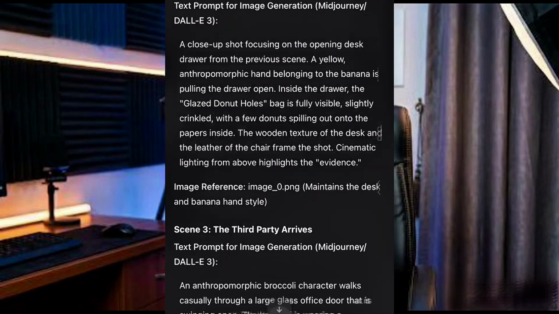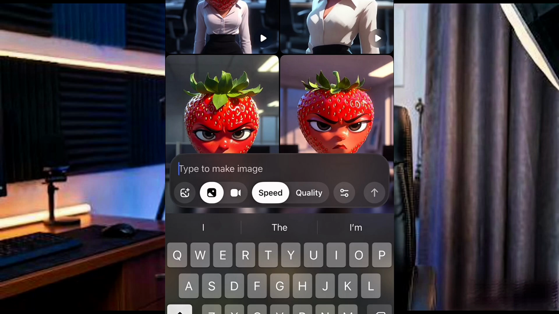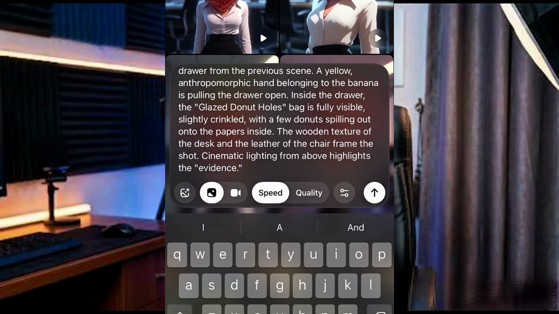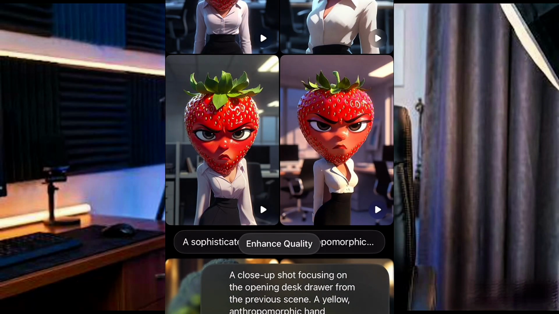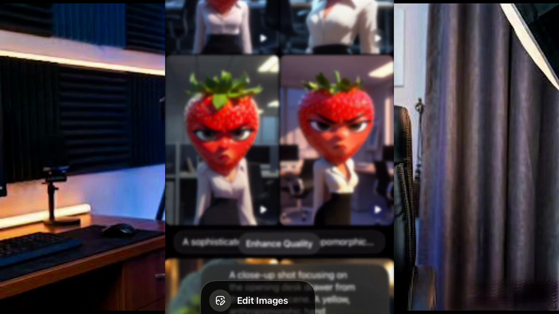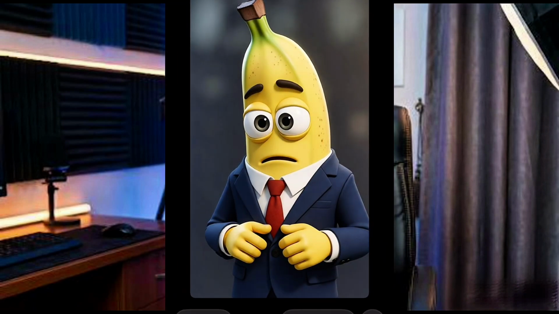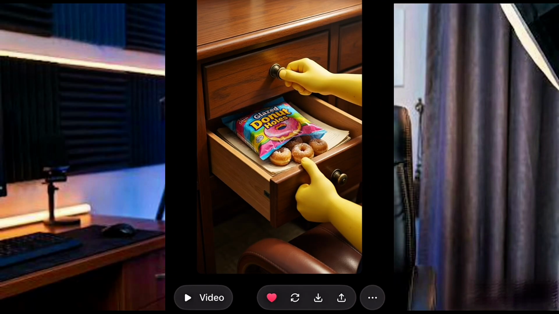You go back for scene 2, you see this one, you do the same thing for scene 2. Yeah, you paste it. Who is among the scene 2? It's only one character that is there, which is only the banana. You send. Okay, this is it. You save.